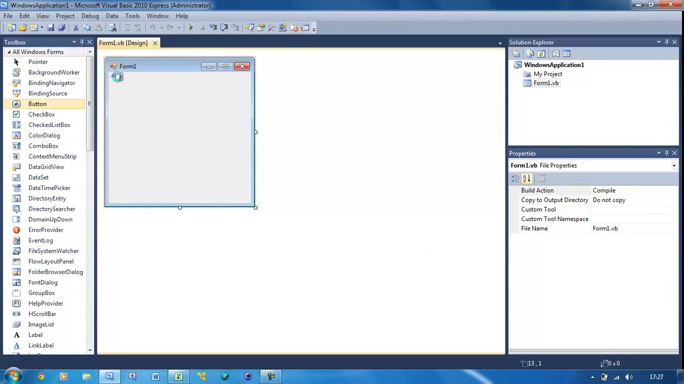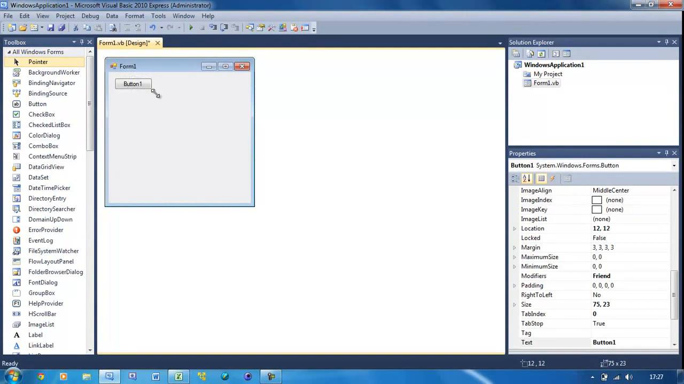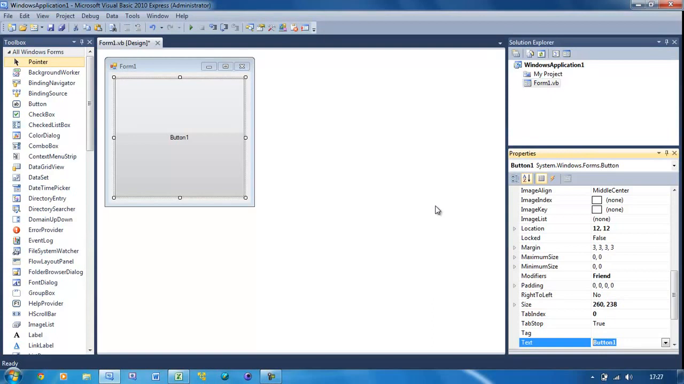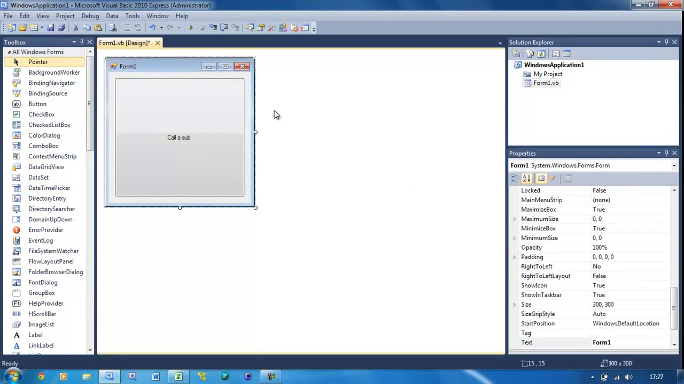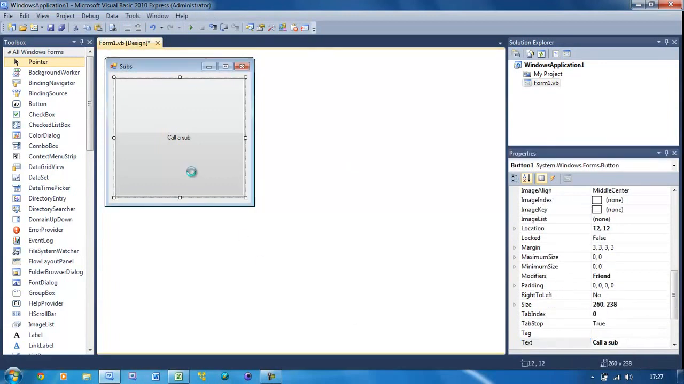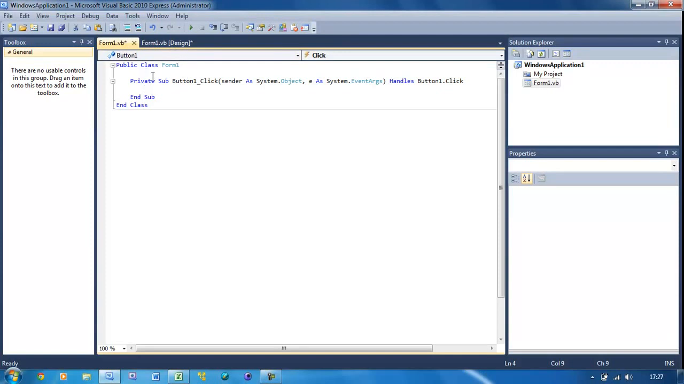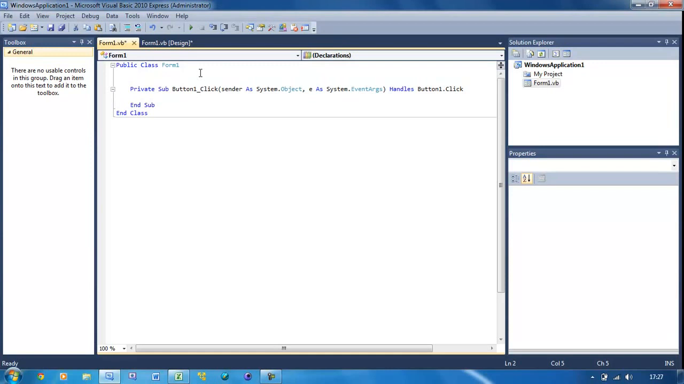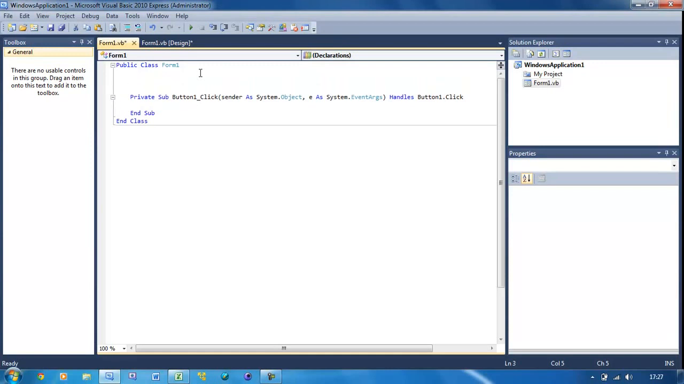So just put a button in and change the text of this button to call a sub. Change the text of the form to subs and double click on the button to see the code. Now as you can see, this is a private sub, and so would Form1 Load, so would pretty much anything. So this Button1 Click, so would any kind of control when it's clicked on or any event that happens with it.